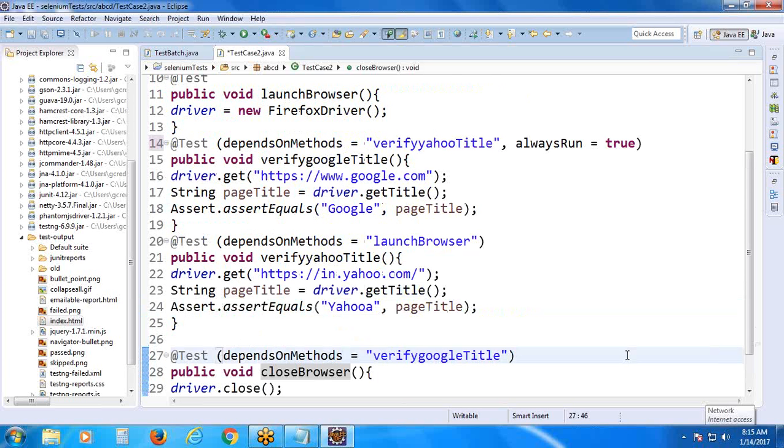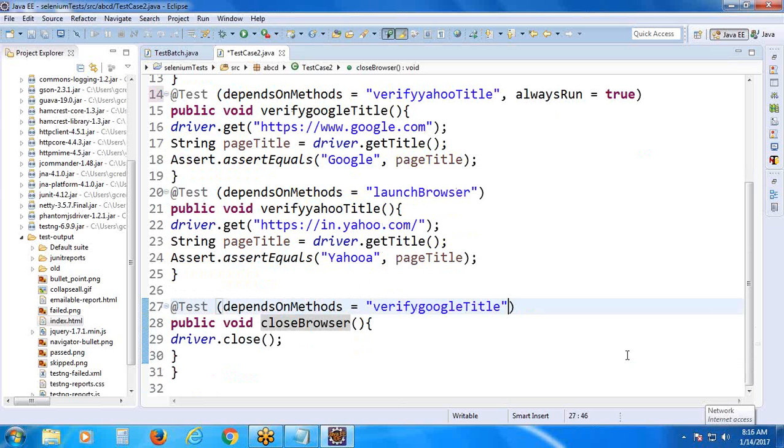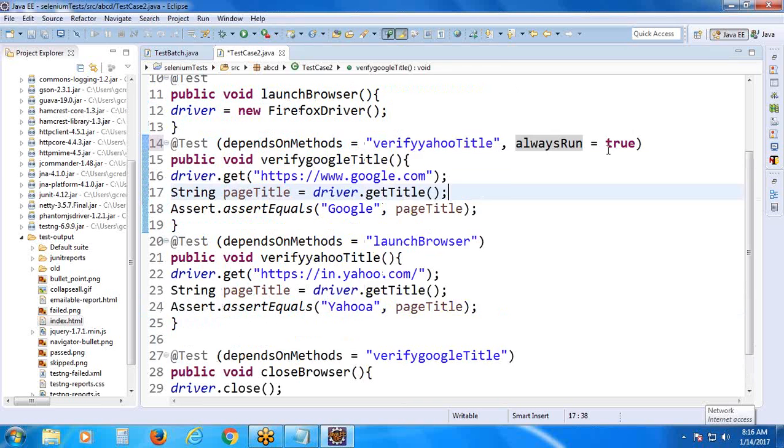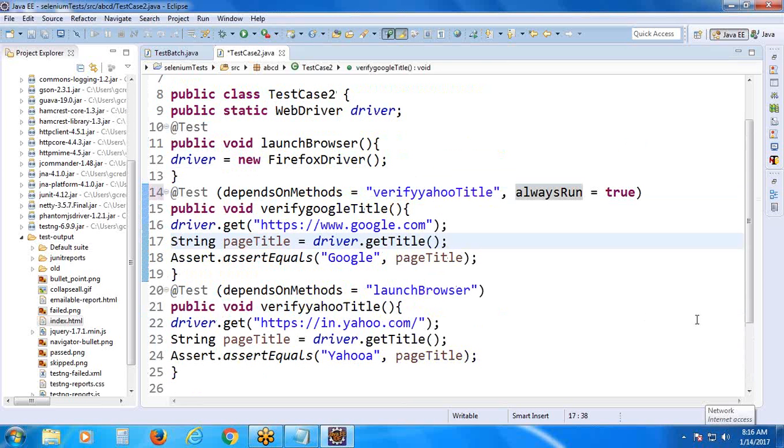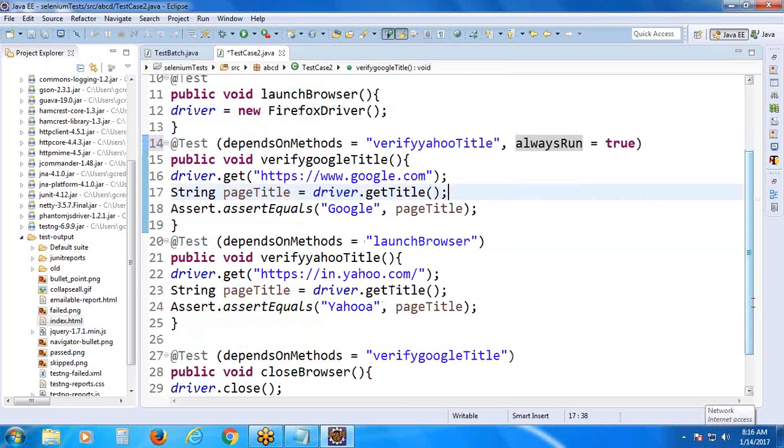But don't use the alwaysRun attribute if there is any functionality dependency. Here, there is no functionality dependency between Google and Yahoo. That's why I used it. If any dependency is there, if the second test case must pass as a prerequisite for the third test case, at that time we cannot use alwaysRun.